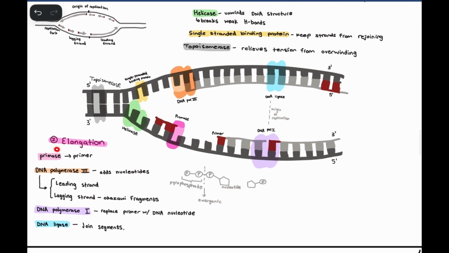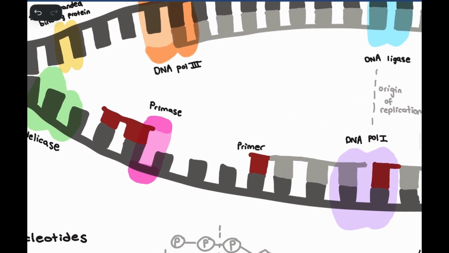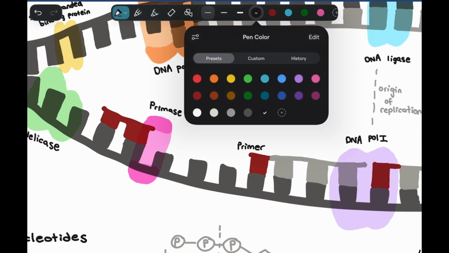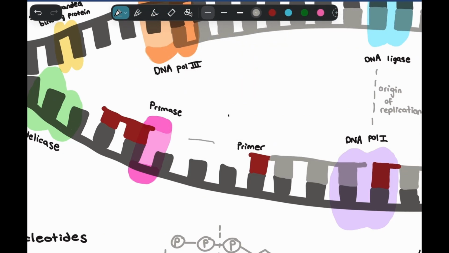Okay, elongation. This is basically the synthesis of the new strand. Firstly, it is important to note that DNA nucleotides can only attach to a nucleotide already attached to the template strand. For example, over here, a DNA nucleotide cannot just attach like this because it has nothing to latch onto.